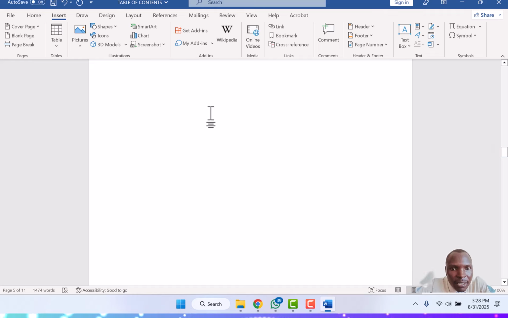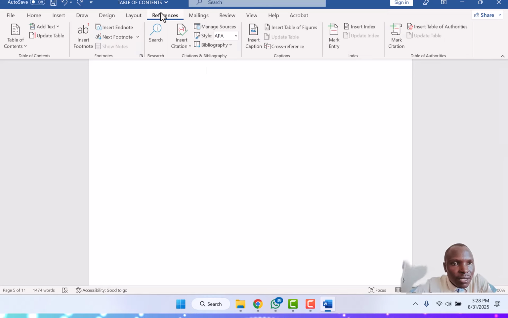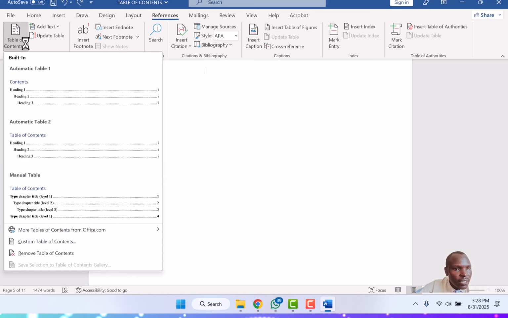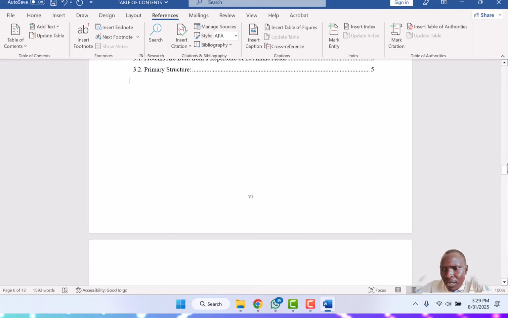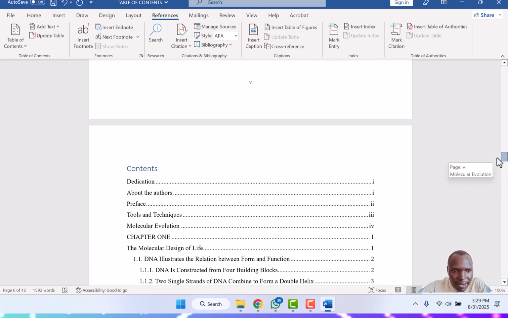Come and click on it. The cursor comes there. We go to references. Then we go to table of contents. Which type of table do you want? Me, I can go with this one. So you just click, this is the format I want. And then there you are, your table of content is here.